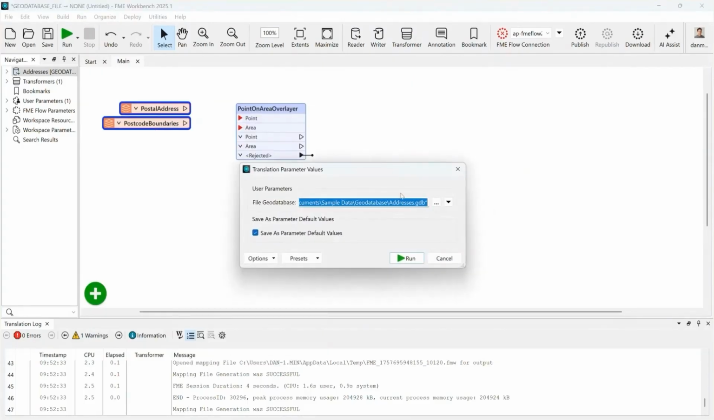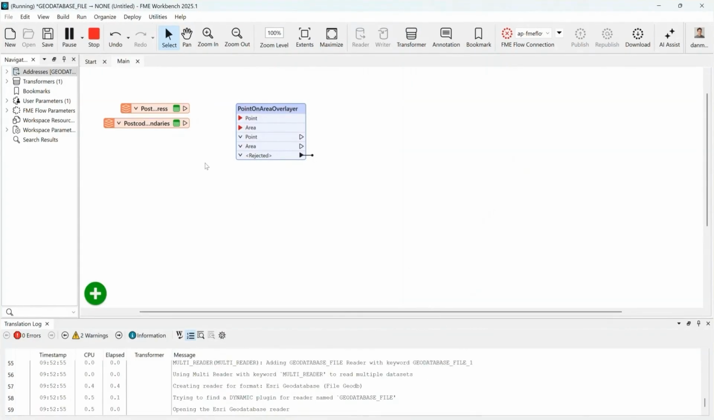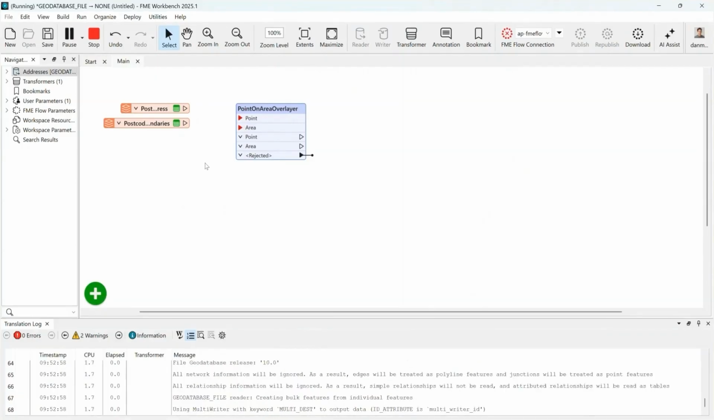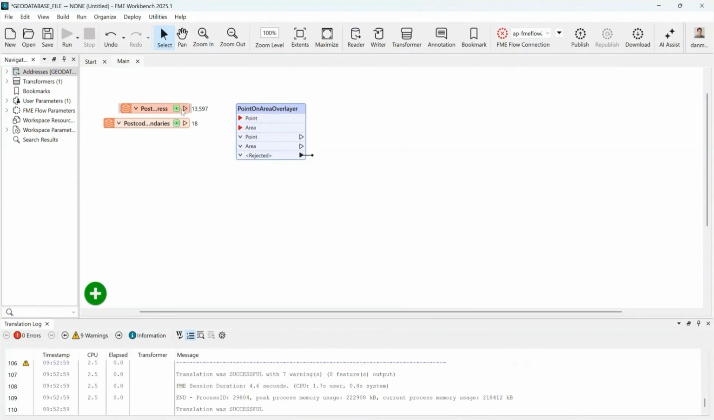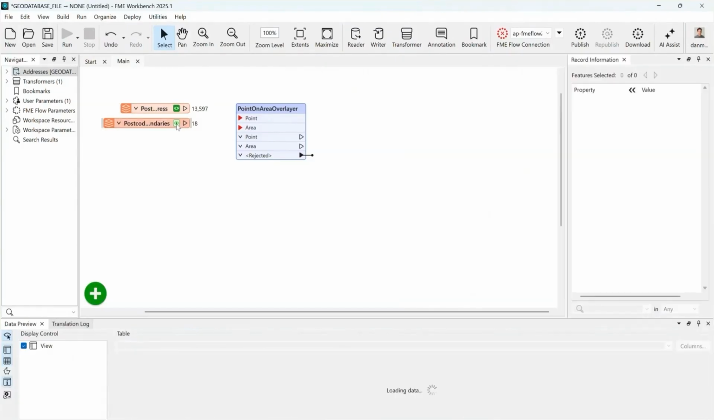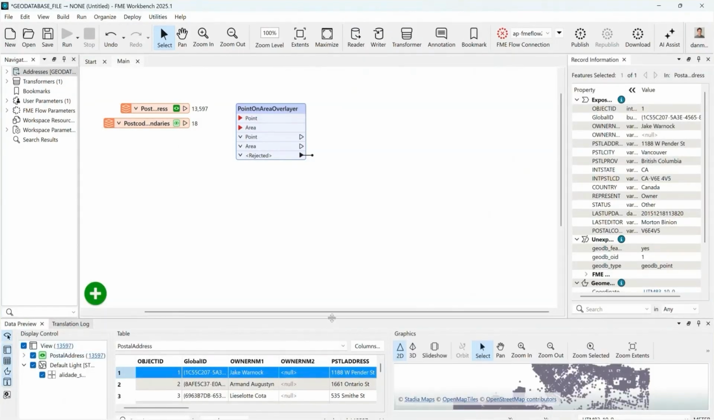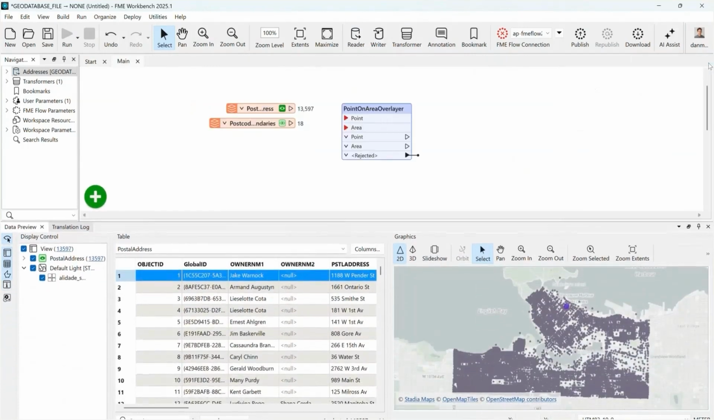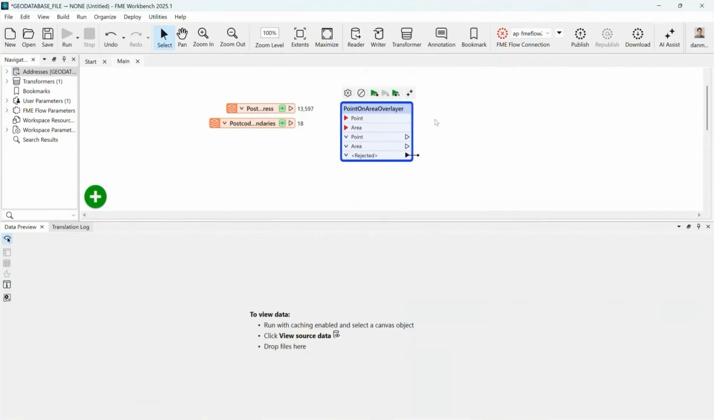So first we can run our readers just to see what our data looks like. With feature caching enabled, we can view our data straight in our workspace. It's a great tool for debugging or just seeing what your data sets look like as you build out your workspaces in FME. So we have our two data sets here: our postcode boundaries and our postal addresses.